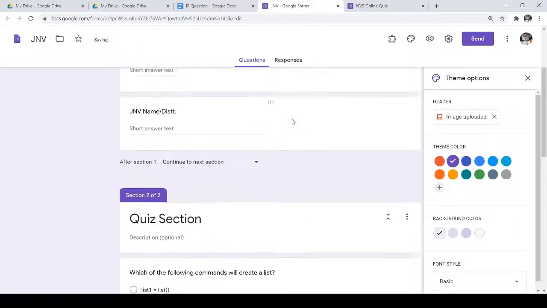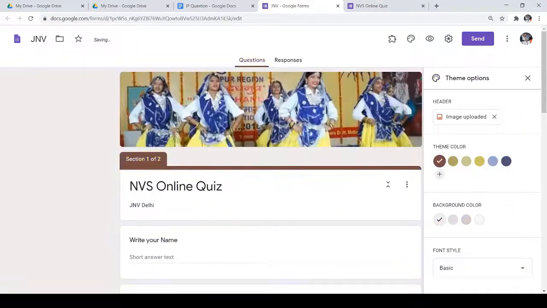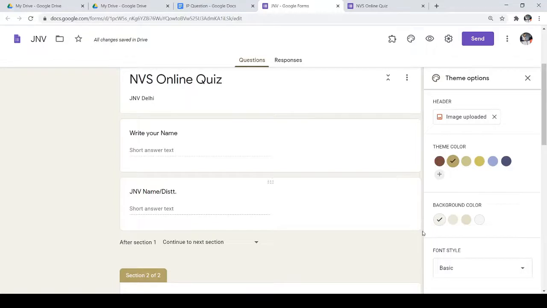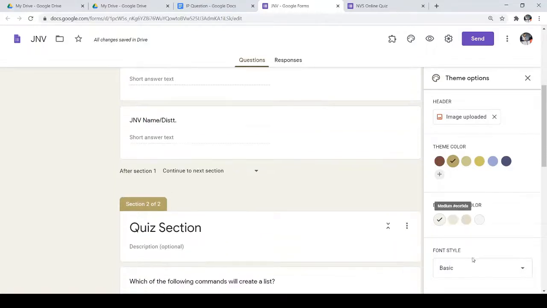It will be set as your header picture, like here, this one. Now you can add more options, like you can add theme color from here. You can also add other pictures or a background color. You can also choose font color from here to set the quiz.